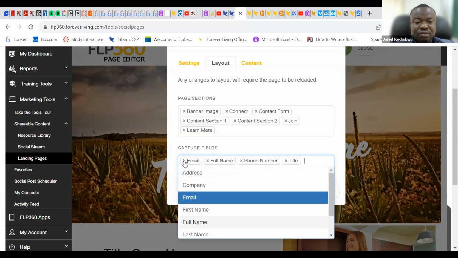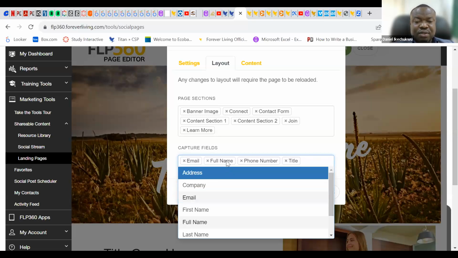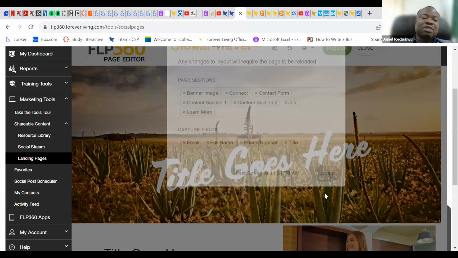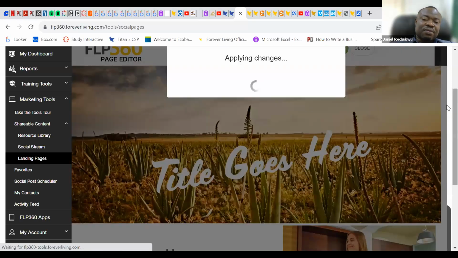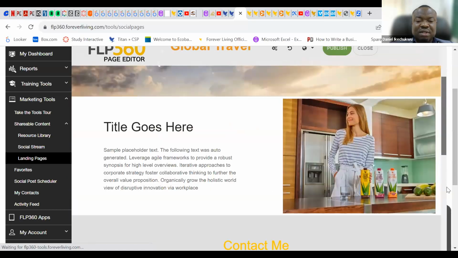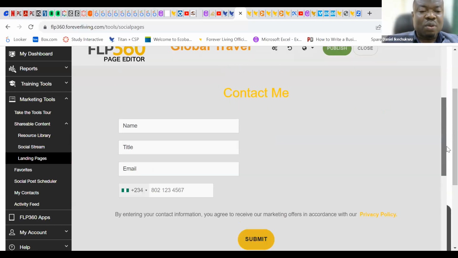So just remove address. But you have the email, you have the full name, you have the phone number. I think these three details are key. Now, I want you to refresh again and see how far we've gone. We're gradually coming up.